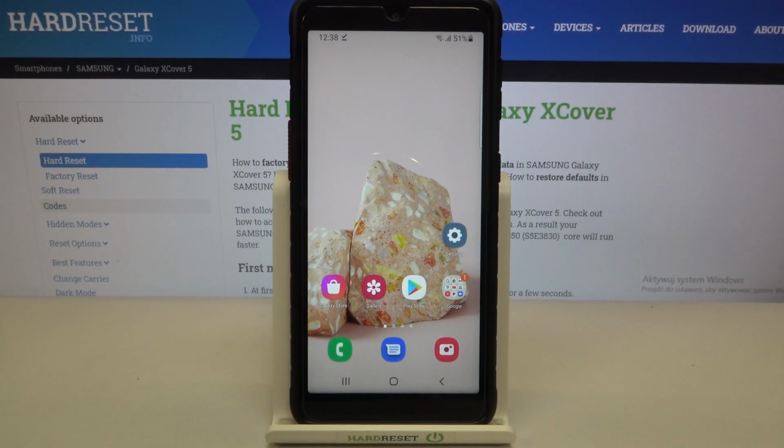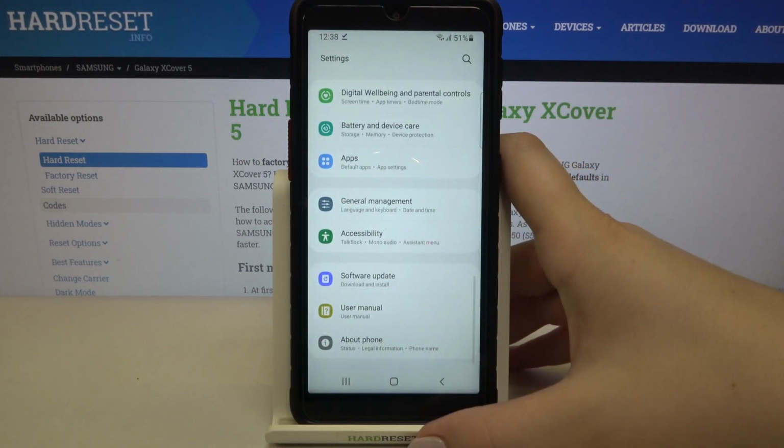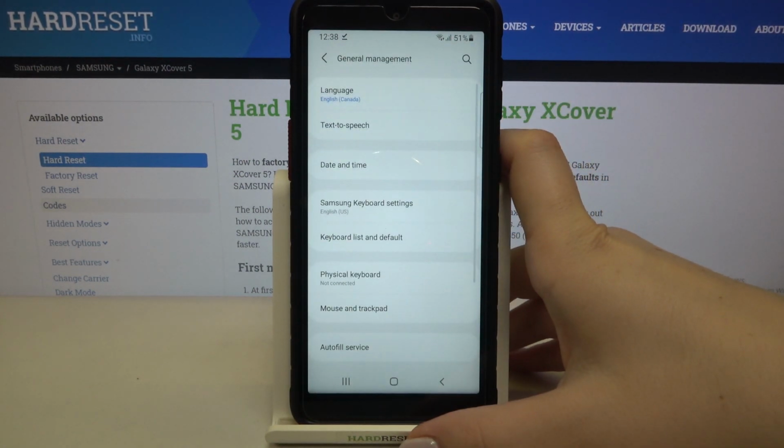Hi everyone, here we've got Samsung Galaxy XCover 5 and let me share with you how to change system language on this device. So first of all, let's enter the settings, and here we have to scroll down to the very bottom and tap on General Management.